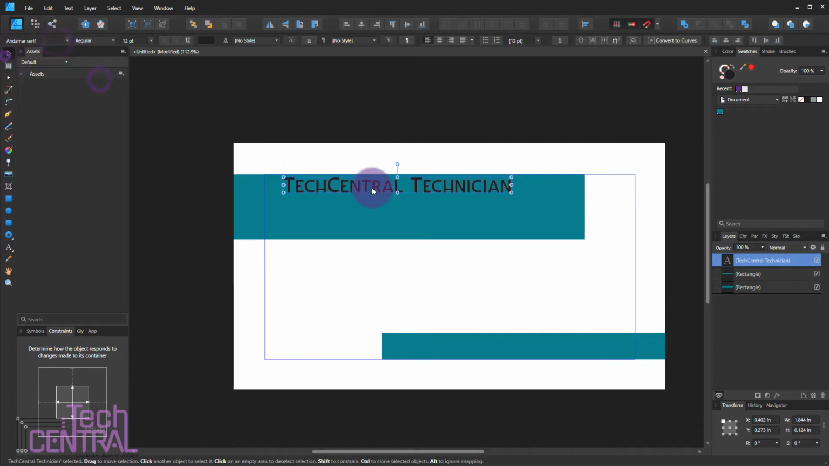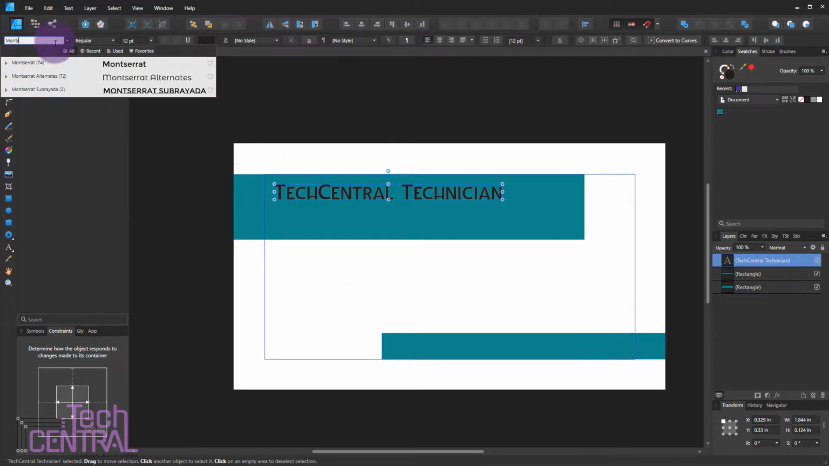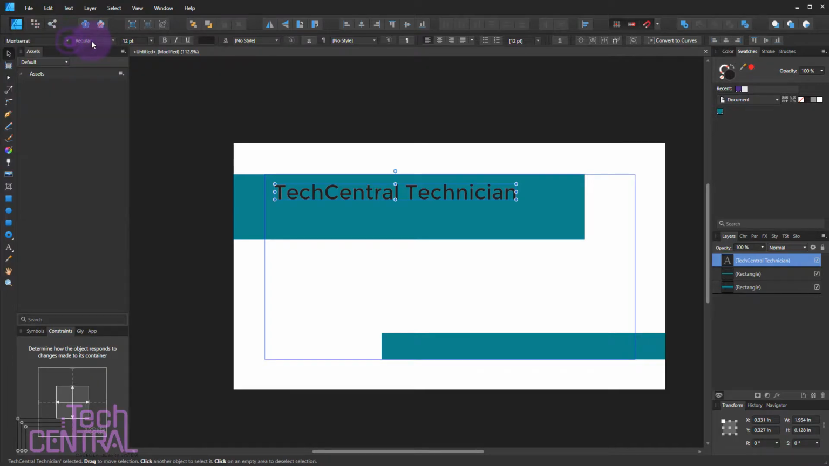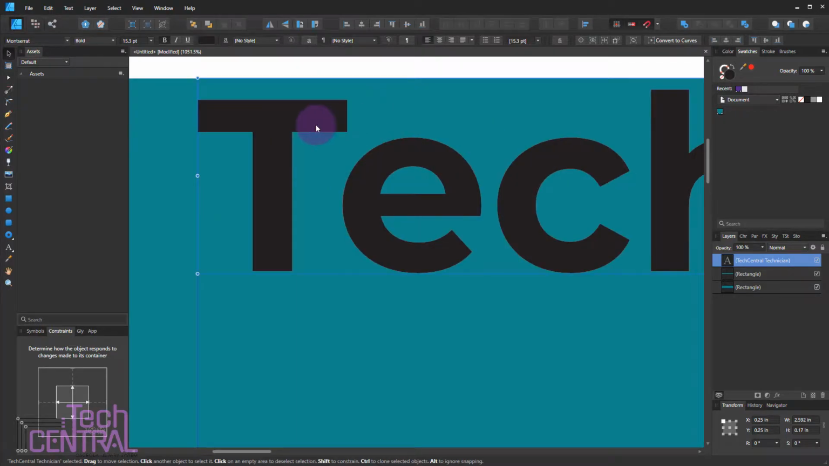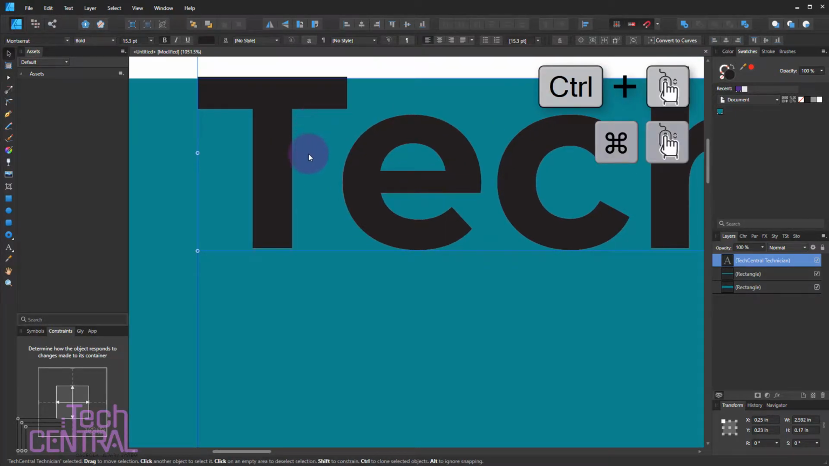Now let's change the font to something we like. I like Montserrat. You can get it from Google Fonts. Resize the text how you like it. I'm going to make it go beyond the borders of the rectangle. I'm using Control and the scroll wheel to zoom in and out.